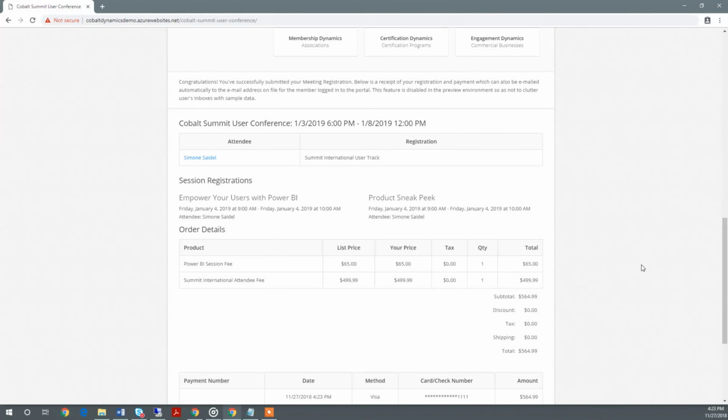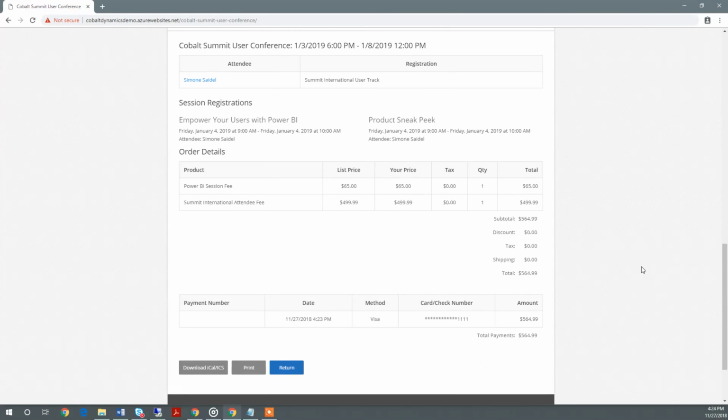And here she sees her receipt. She will receive an email with this information and can access it at any time on the website. This information is all in the staff interface as well, so if she calls the Cobalt Association, they can send the information to her or encourage self-service by directing her to the website. And now she's all set for the conference.